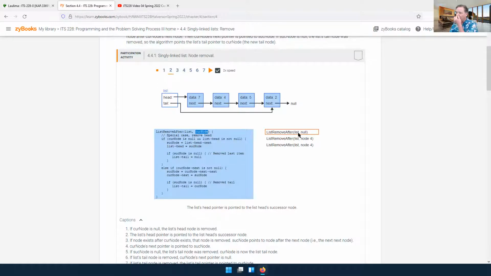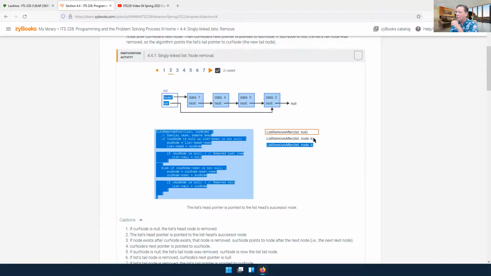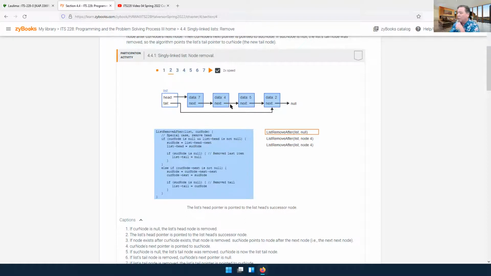Okay, so now next we're going to do this one, node 4, and what we have to do is we're removing the node after node 4. So we have to find out what that node points to. That's node 5. So we find out what node 5 points to, and we take that value and we put it in here. And then that effectively takes 5 out of the linked list, out of the loop, you could say. So that's all this does.